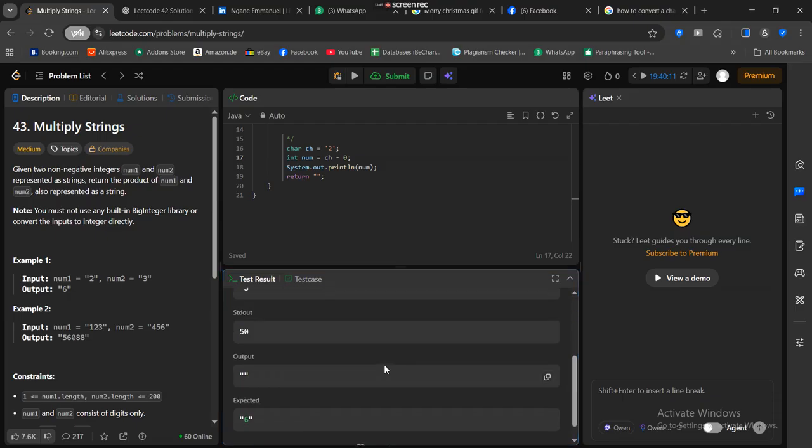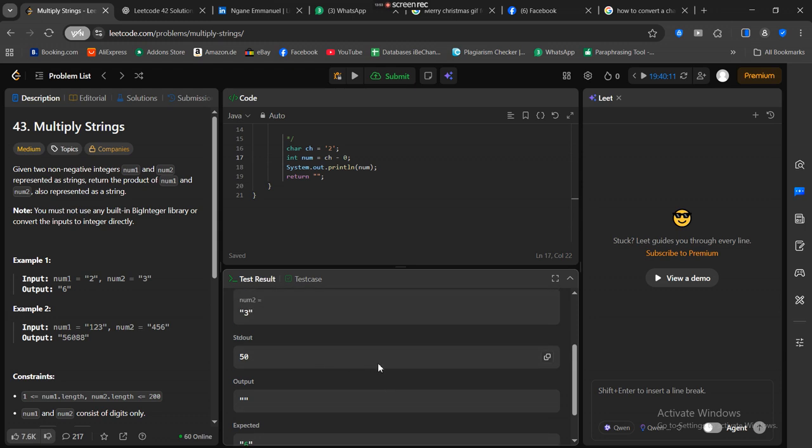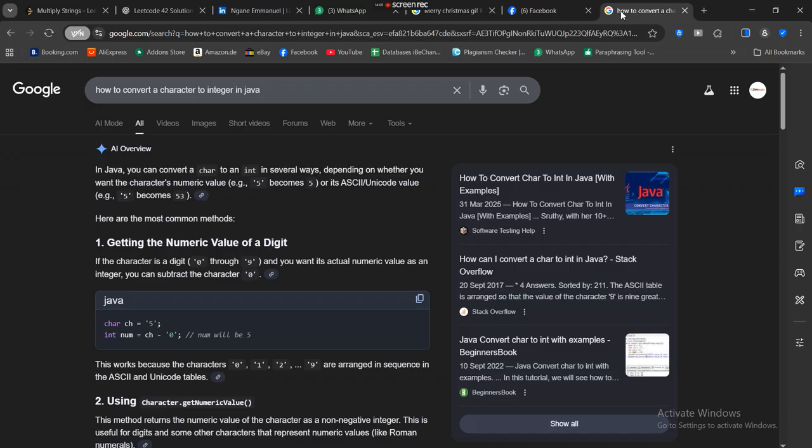Why is it giving me 50? I don't understand. At this point in time, I really don't understand why it's giving me 50. It's been giving me these outputs for a long time. Even when you came, you saw me getting some weird output. I don't know why.